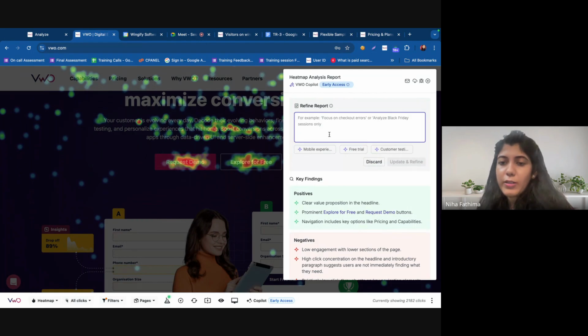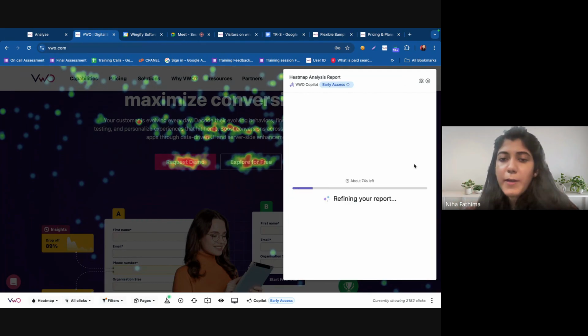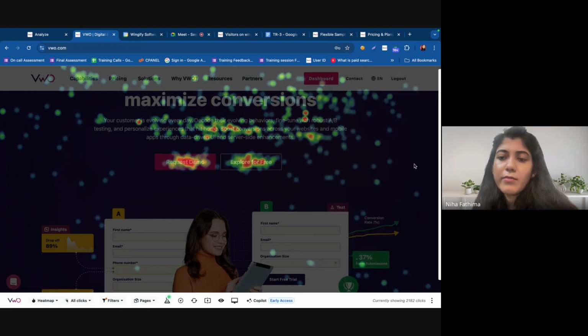Now this is an overall summary. So I really don't care about the overall summary. I just want this report to focus on the request a demo button. So I can just focus on the request demo. So based on this button, it is going to give us the overall comparison and the summary report.